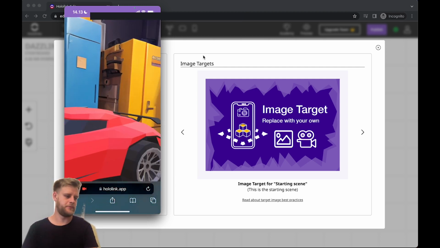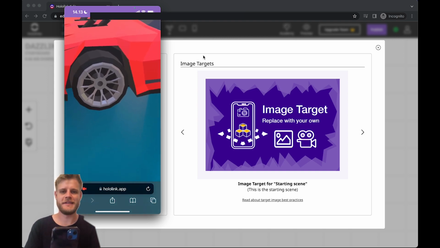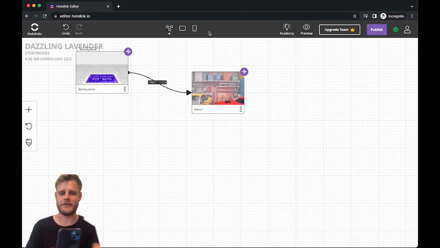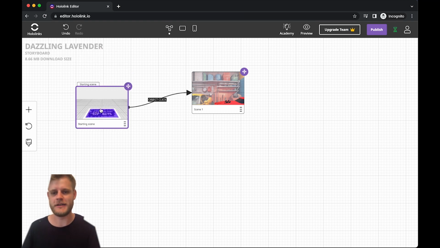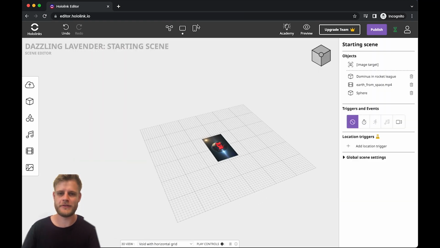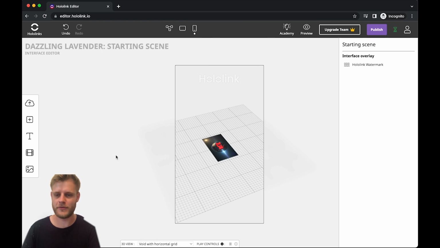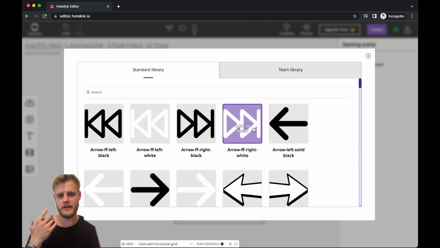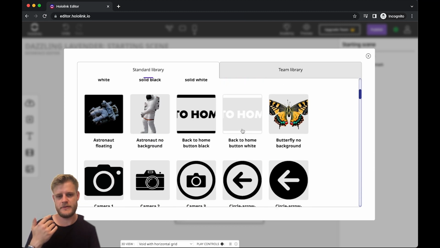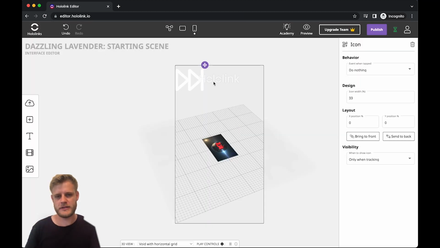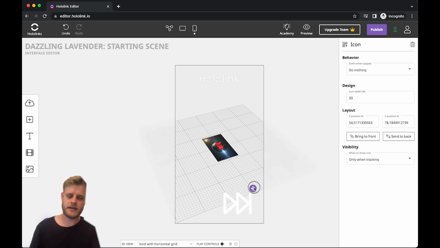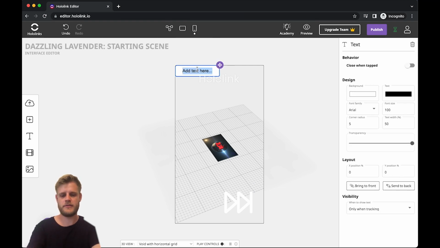So that's really quite a simple AI experience made with the platform. There's tons of other things you can do. I haven't even started to talk about the interface editor, where you can add 2D elements on top of the scene. So for example, if you want an arrow when the user wants to go to the next scene, you can also add that. You can move it around. You can add some text.